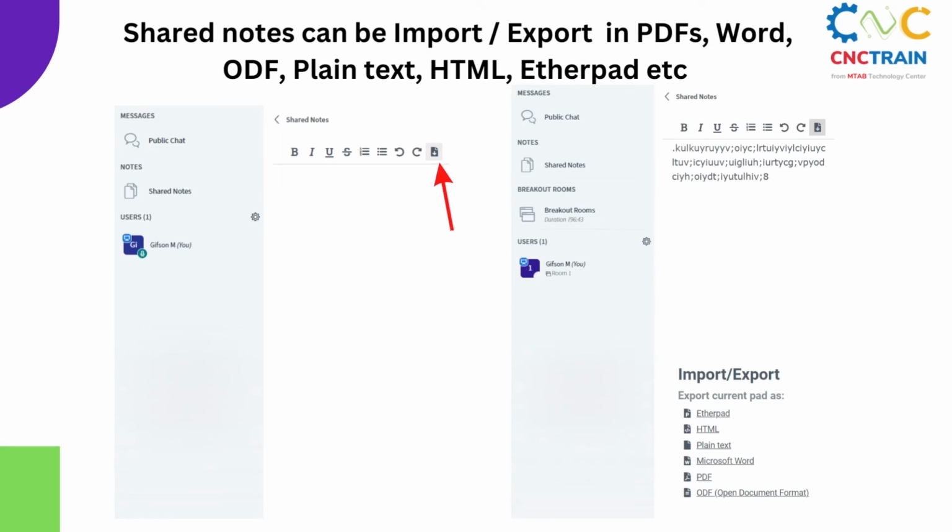The Shared Notes option is below the public chat. Under the notes section, shared notes can be imported and exported in PDF, Word, ODF, plain text, HTML, Etherpad, etc.